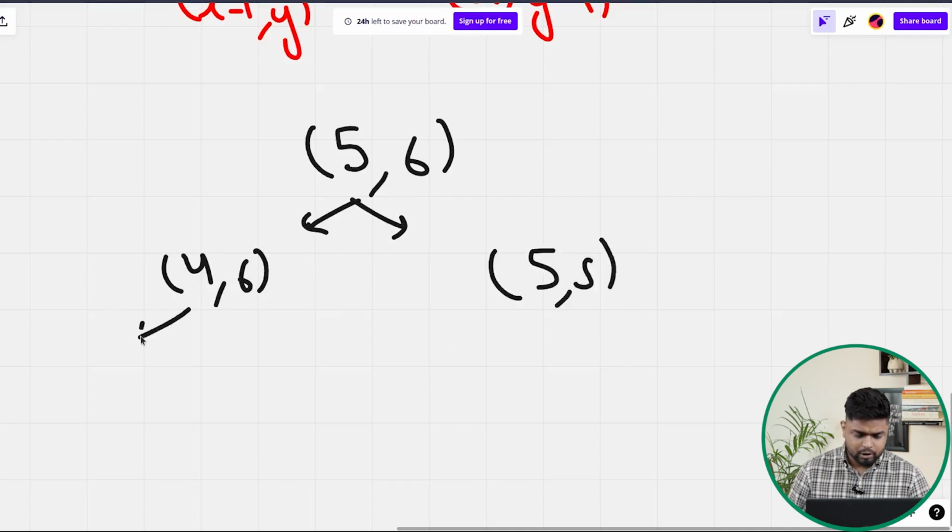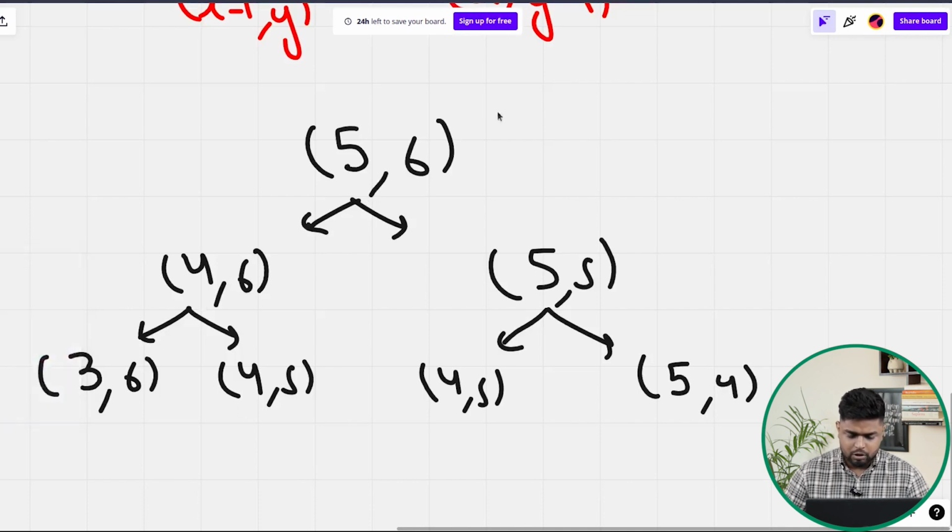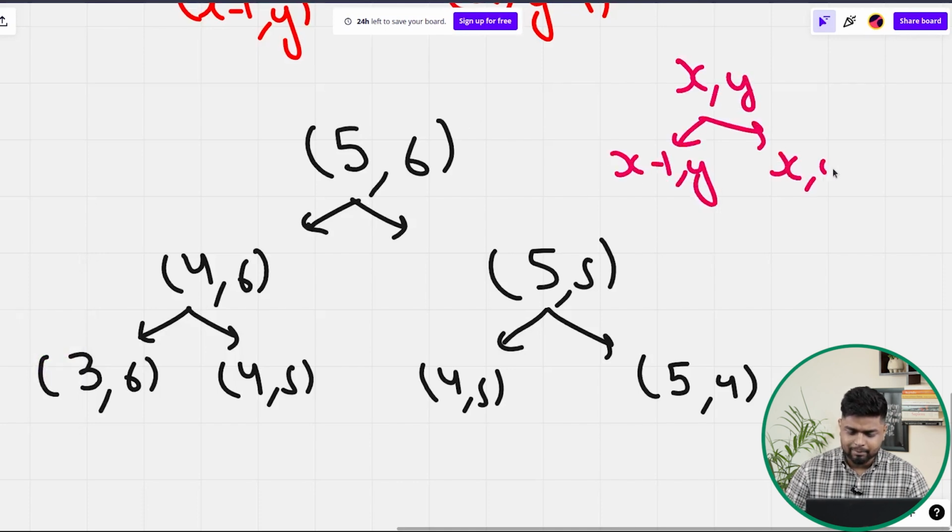Now from here we can call for 3 comma 6, let's say, and the other call can be 4 comma 5. From here also we can call for 4 comma 5, and then from here we can call 5 comma 4. So you can clearly observe that there are overlapping subproblems, because if we are at x comma y, one time we are calling x minus 1 comma y, and one time we are calling x comma y minus 1. So this is an overlapping subproblem.